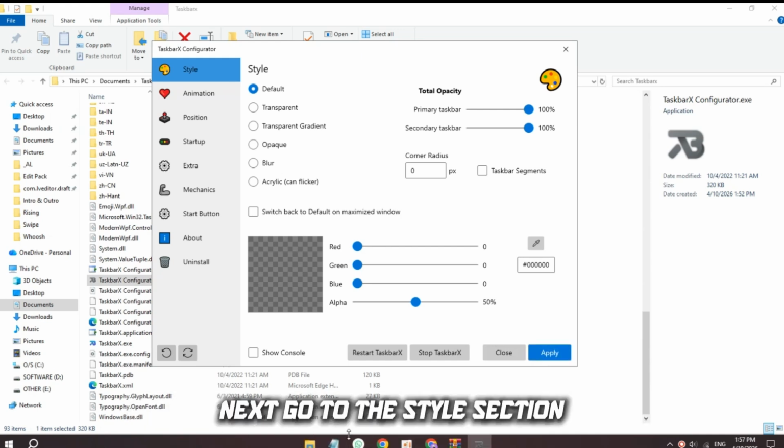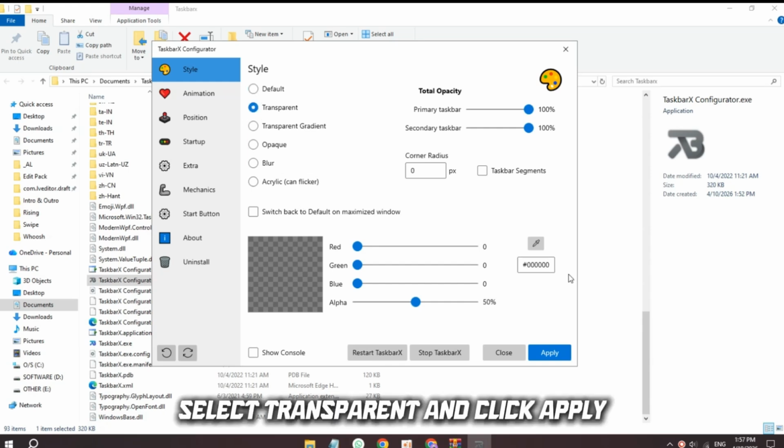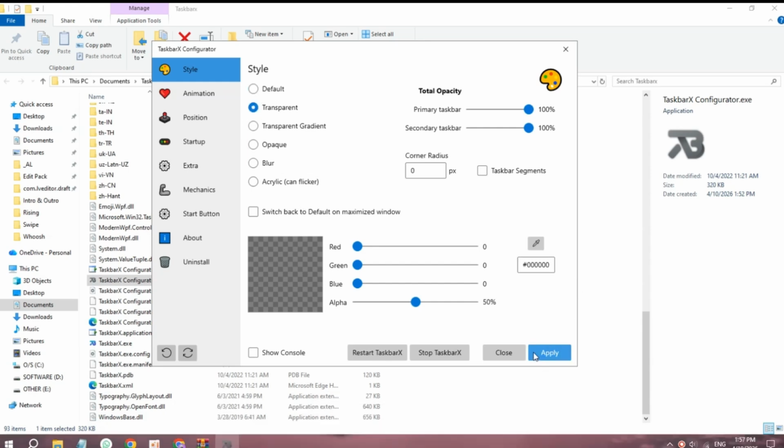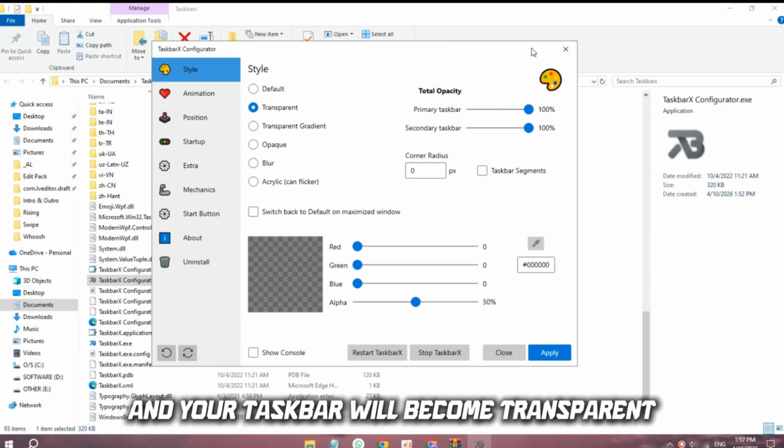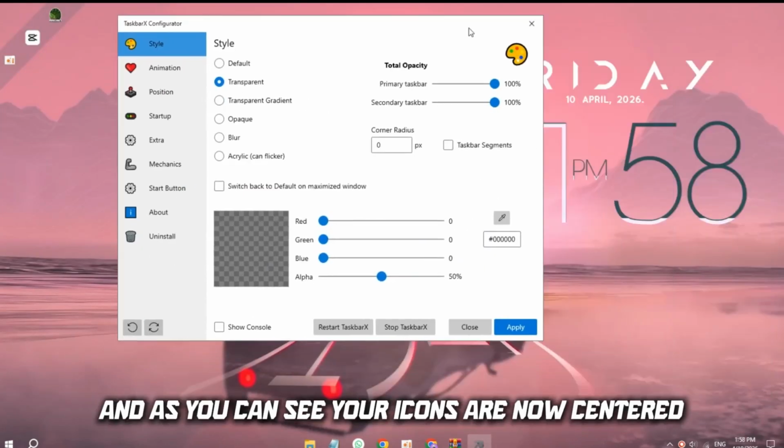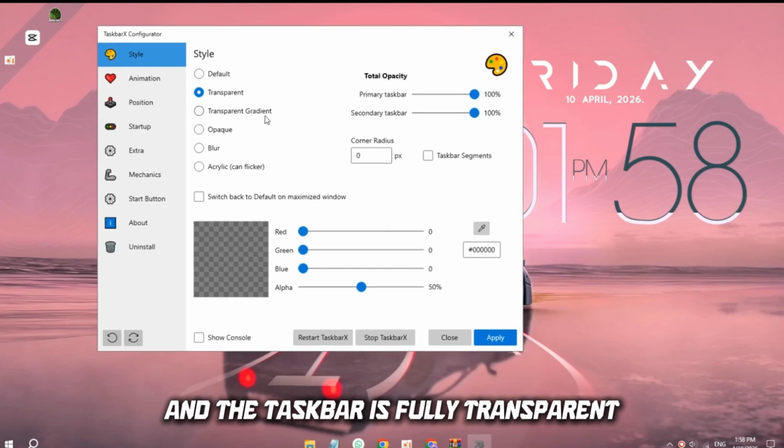Next, go to the style section. Select transparent and click apply. And your taskbar will become transparent. And as you can see, your icons are now centered and the taskbar is fully transparent.